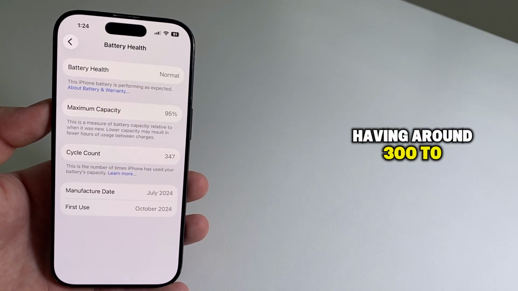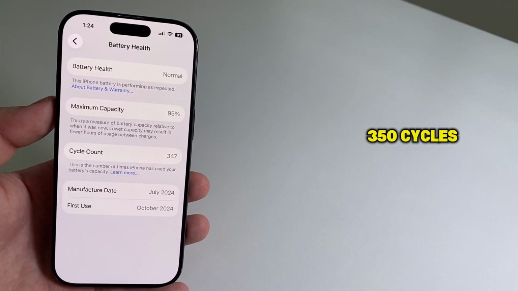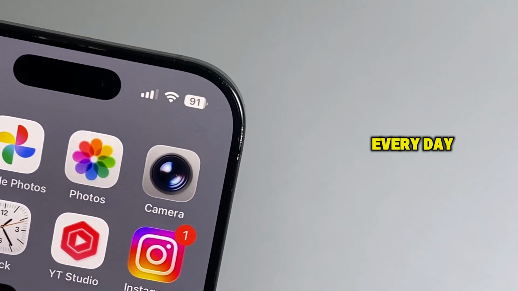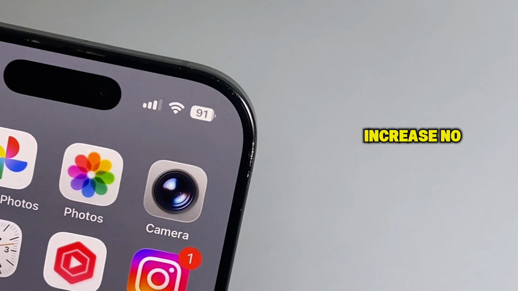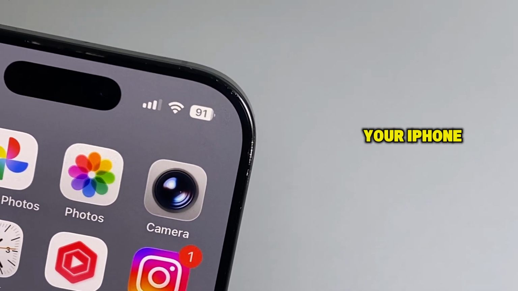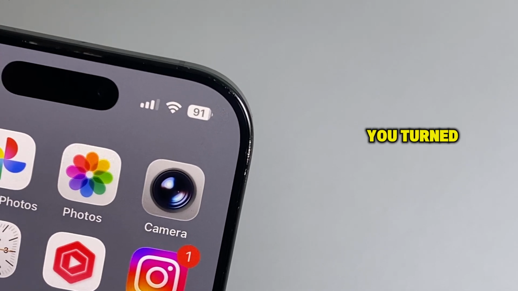So having around 300 to 350 cycles, like mine, is completely normal for a phone that's used every day. This number will slowly increase no matter what you do. It simply shows how many charge cycles your iPhone has gone through since the first day you turned it on.